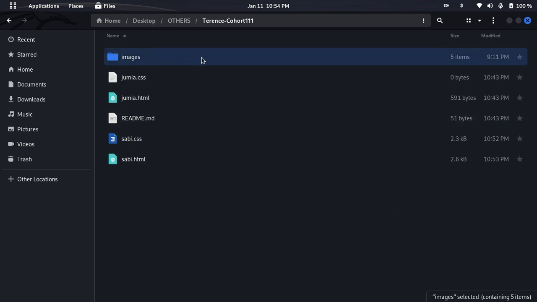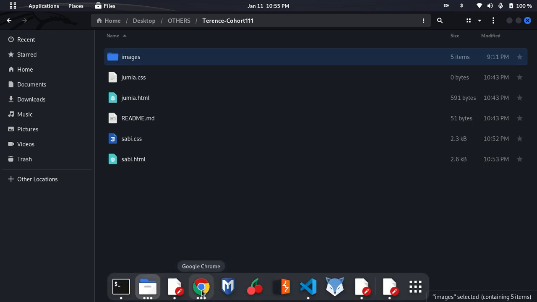Make sure the link is okay. Make sure the link points to images. But if your link doesn't point to images and you have another folder, you can just come and put your folder here. But if you're using the same name as mine, you don't need to replace mine. You can just put your images inside.